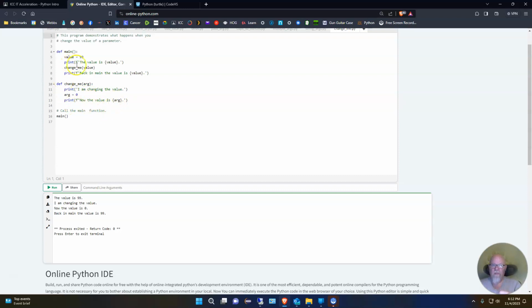When we come back to main, value was never changed because it's a separate variable than arg. So it still has 99 in it. So again, pass by value. We are just passing the value, not the actual variable, just the value itself.